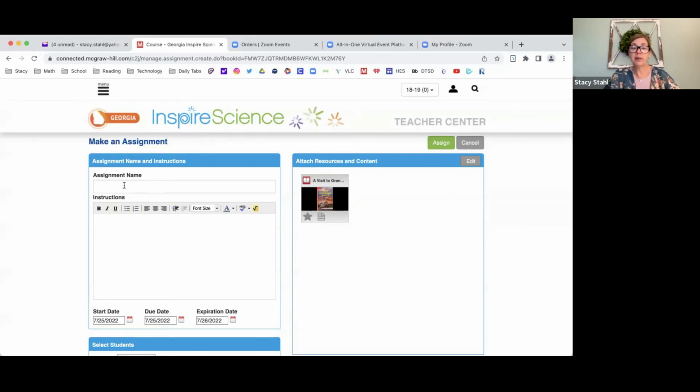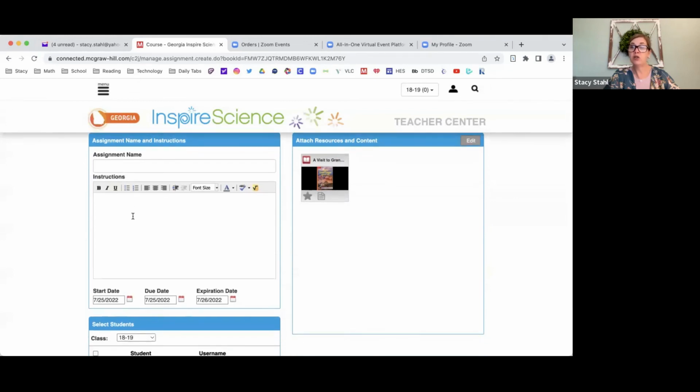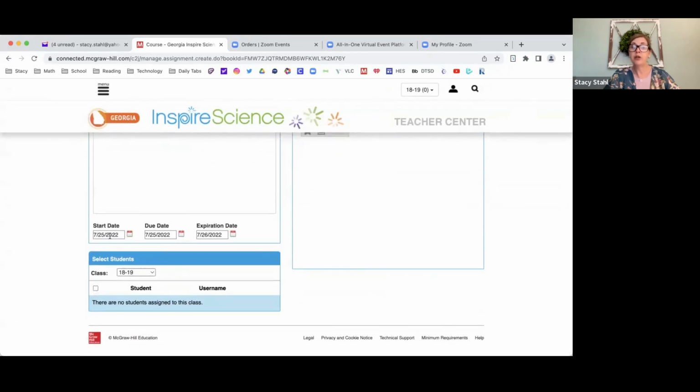You can give the assignment a name and any kind of instructions you want to put in there. You would put in your start date and then the ending date. And then at the bottom here, you would select the students that would be receiving the book. So you can assign it to everybody in the class, or you can just assign it to a group of kids. So since these are leveled, you might want to give a certain group of kids the approaching level books.